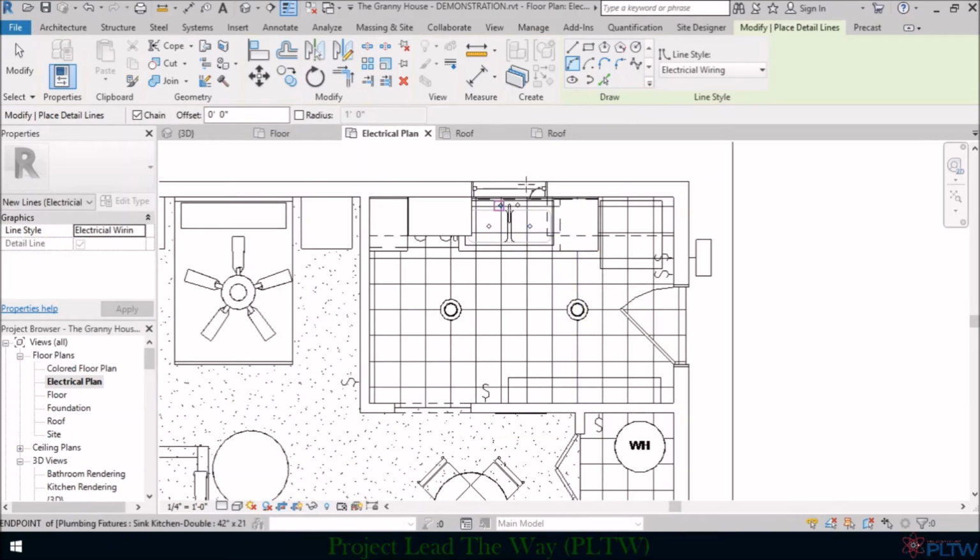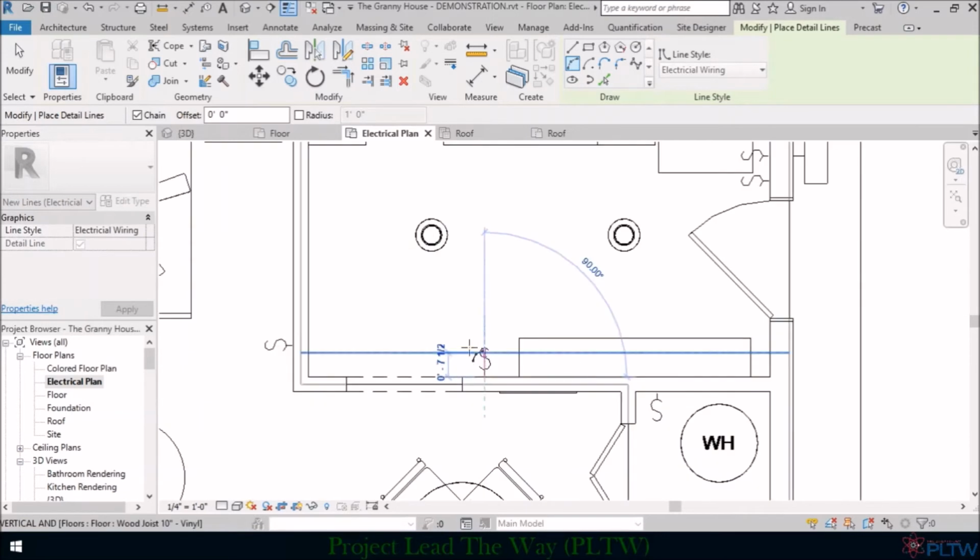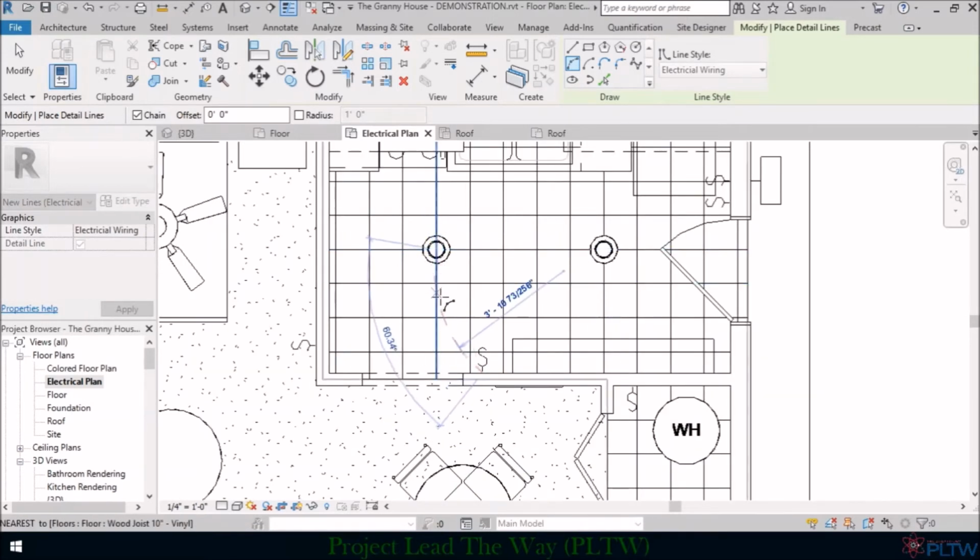So here's where we're going to show how the switches inside this kitchen are going to work. So we'll just let this switch control this light. But also when they turn this light on, we want both lights to come on. So we're just going to draw a line, kind of like the arc, like that. So this switch will control this light and this light.